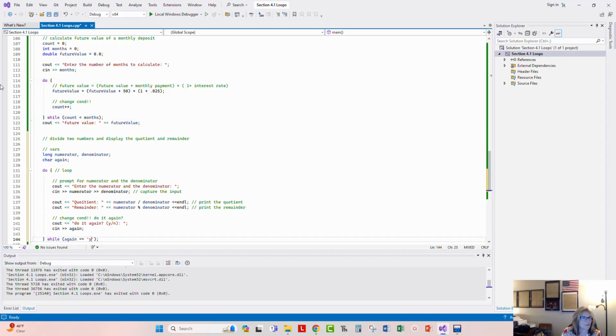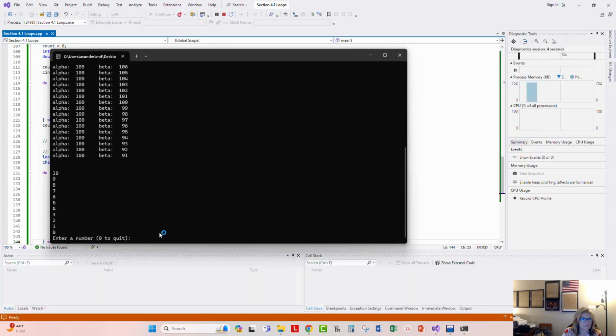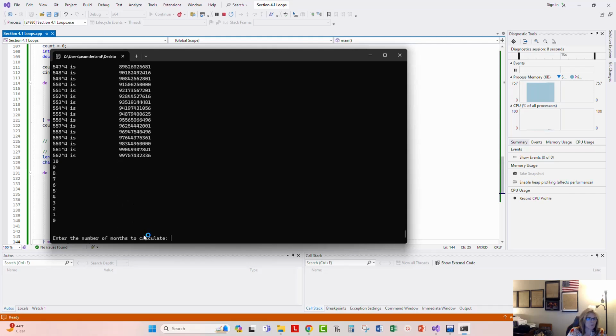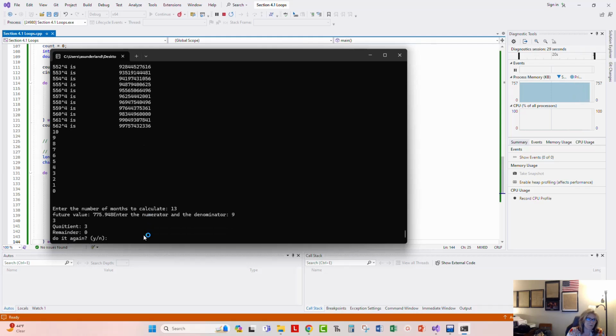All right, so let's run it and see what we get. So we have quite a few programs or quite a few loops that are running before this. There we go. This is the number of months. So if I put in 13 months, it's going to give me my future value. Looks like I should have forced a couple of new lines between that run and this run. Enter a numerator and a denominator. I'm going to put some known quantities. If my numerator is 9 and my denominator is 3, we expect the quotient to be 3 with a remainder of 0. There it is.